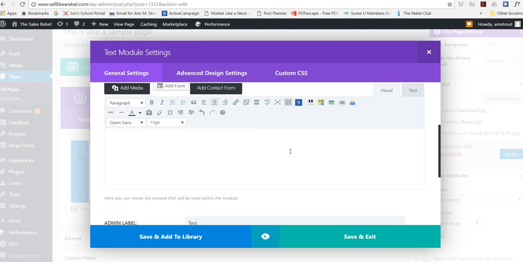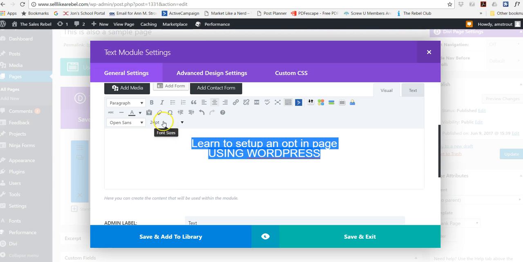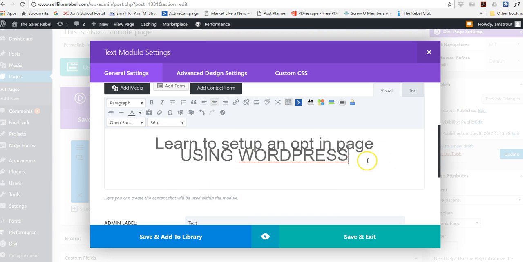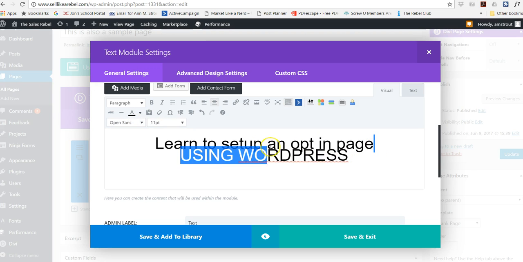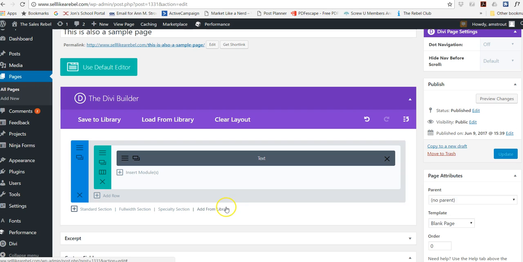And I'm just going to say, learn to set up an opt-in page using WordPress. Okay, so this looks boring and plain, so now I want to go over here and make this bigger. I also want to highlight this and make it black. You could choose whatever colors you want. I'm going to bold this bottom piece because I just feel like it. And I'm going to save. That looks good for now.